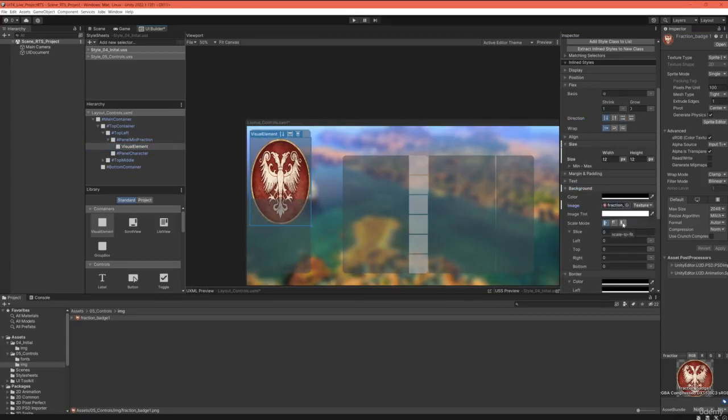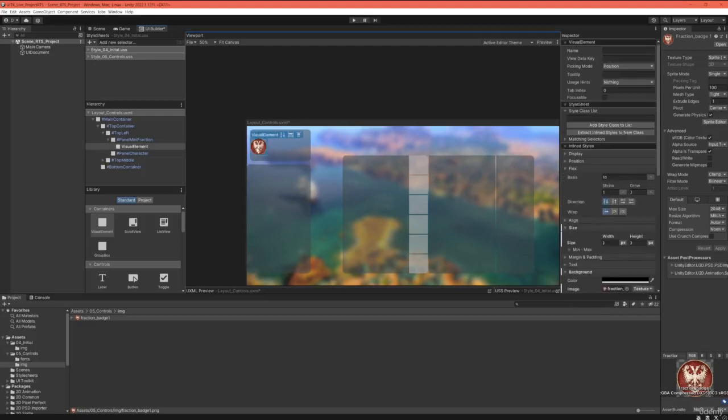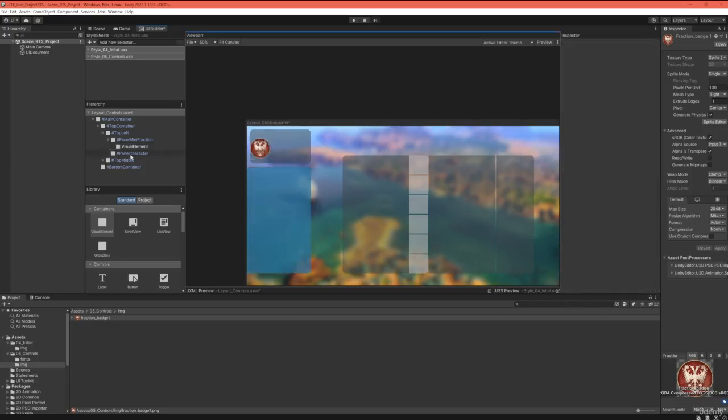Now when we choose this scale to fit thing, I think this will have the right proportions. And now let's say, what did I want this to be? 100 by 100, for example. Maybe a bit bigger. Maybe that will be okay.